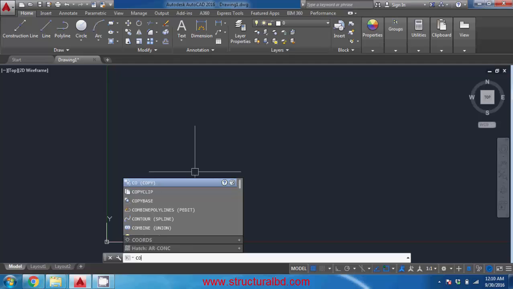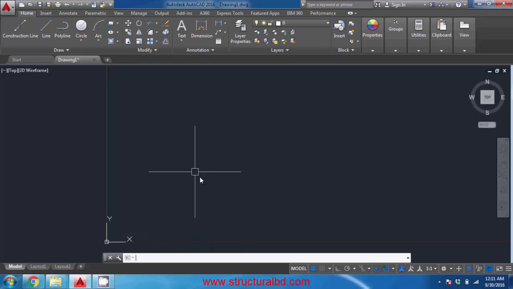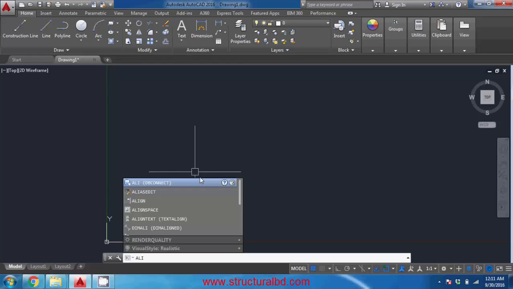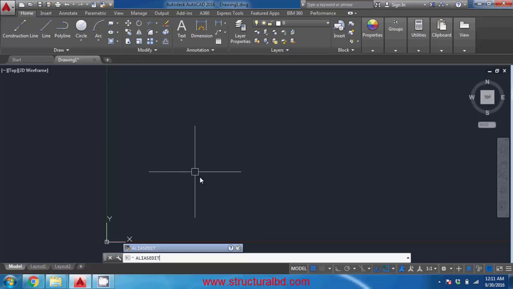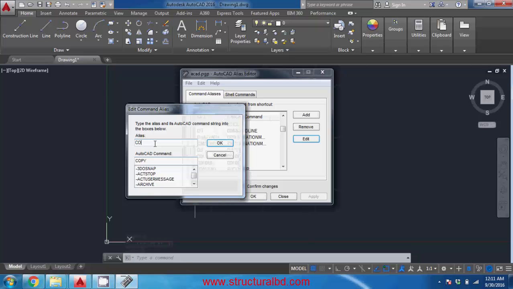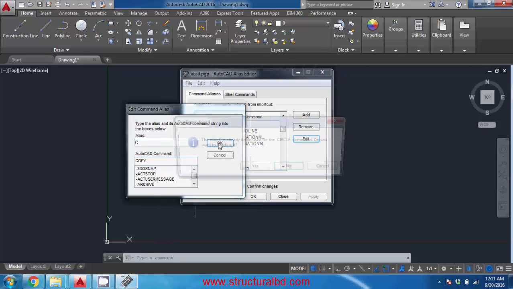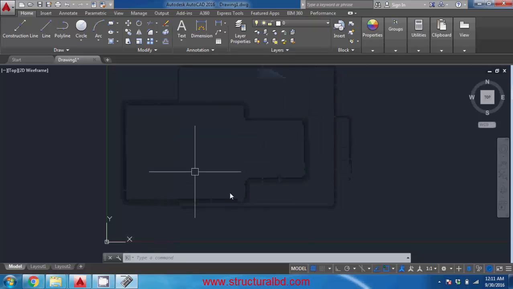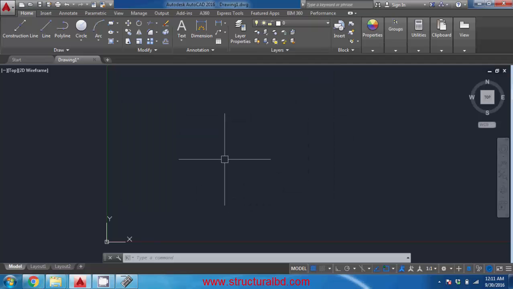Or if you want to change this copy command CO to only C, you can do that. Go to ALIASEDIT and search CO, copy command CO, and go to edit, only C, delete O, OK, yes, OK. And sometimes you may face that the command is not activating, so you have to close and relaunch the program and it will be activated then.